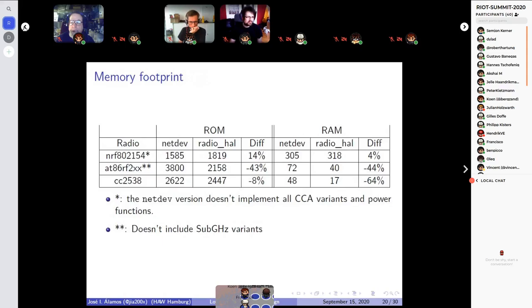Let's talk a little bit about memory footprint. These are results comparing the current master NetDev implementation of this driver and the radio HAL implementation. It's just an estimation because, for instance, the NetDev version of the Nordic radio doesn't implement all CCA variants, power functions, and some other functions. Also, there's a draft of the Atmel radio driver, but the radio HAL version does include the sub-GHz variants, which I suspect are not compiled for these radios. The 231, for instance, doesn't have any kind of sub-GHz capabilities, so they were not called, but they were stripped, so there could be a difference.